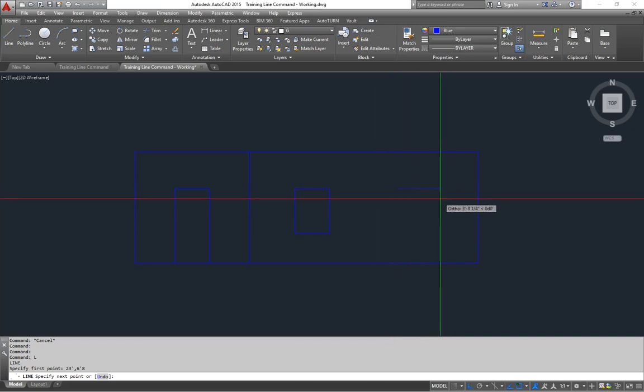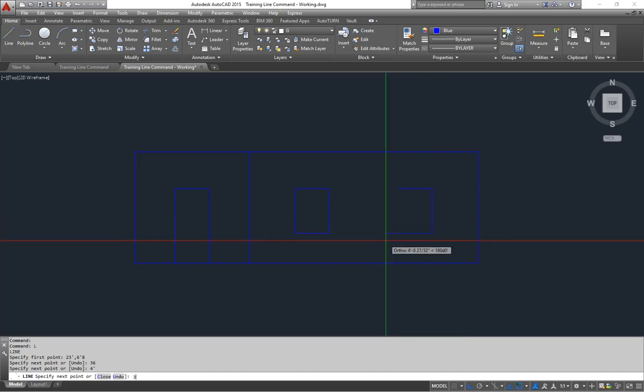We'll just go this direction 3 feet, or I'm going to just type in 36 for 36 inches. Then down 4 feet, to the left 36 inches, and then C, enter, closes it. So there's both walls, your doorway, and 2 windows.